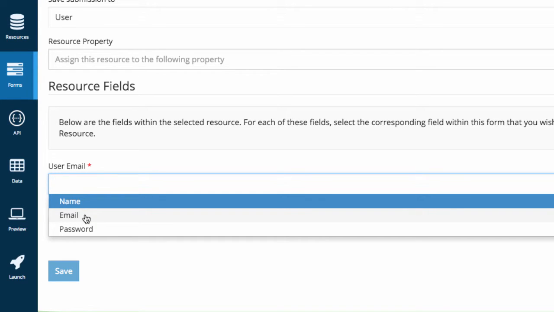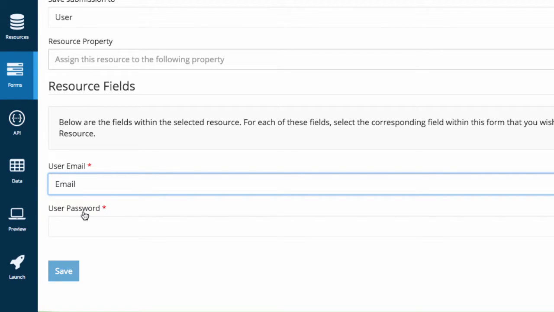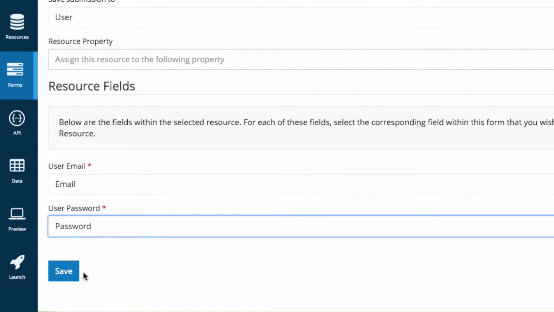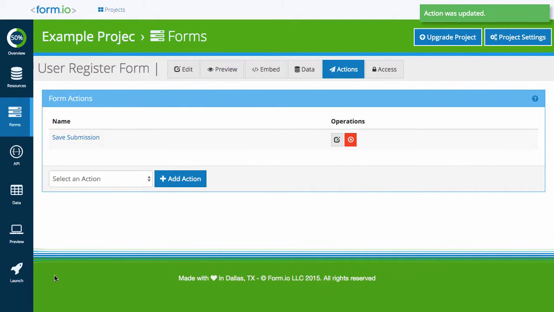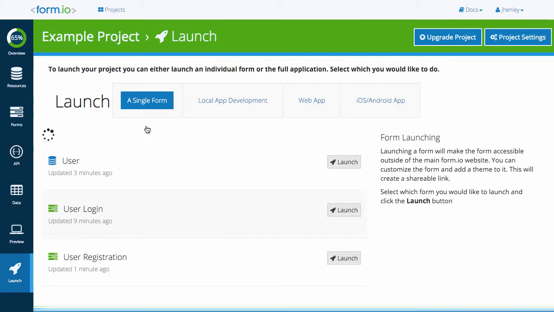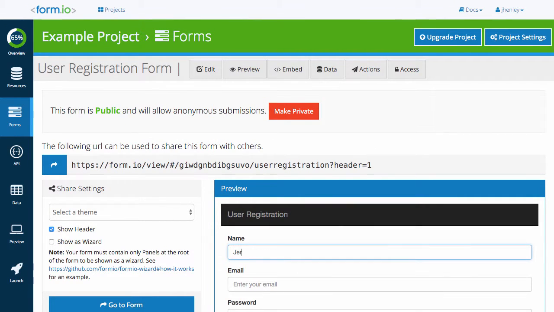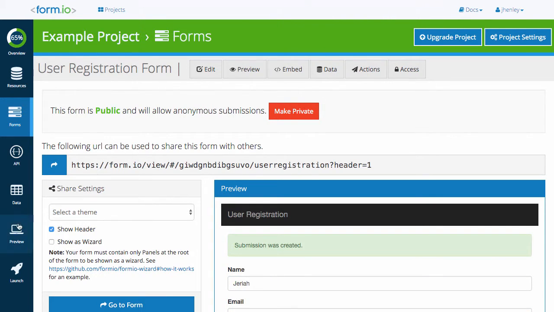Map the user resource email field to the registration email field. Map the user resource password field to the registration password field. Now that our mapping is complete, our registration form will now create a record within our user resource upon submission based on the field mappings we configured. If we fill out the registration form and look in the data section for our resource, we can see a new record was created.